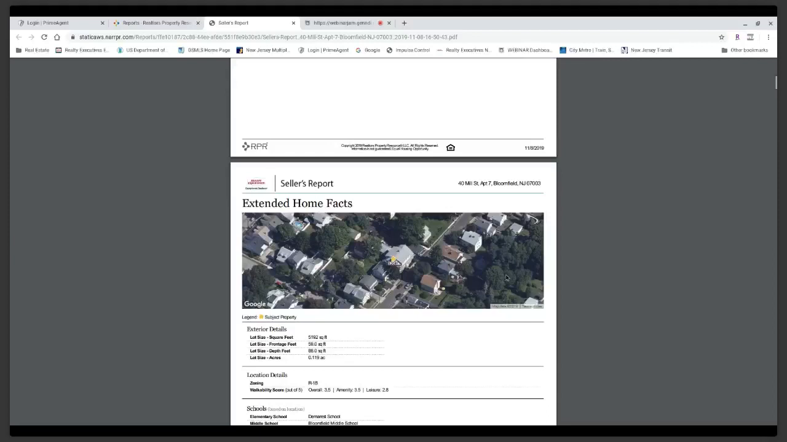So if that is something that will highlight your market, your presentation, you can include that, telling your seller how you're going to promote the property with those walkability scores. It also includes the schools that particular school district includes in that particular area.